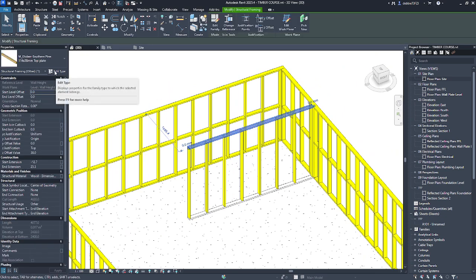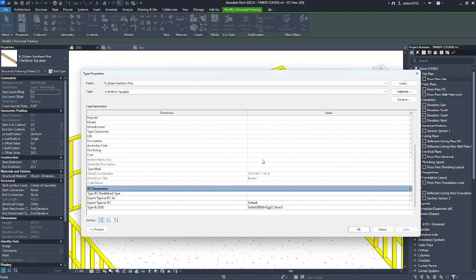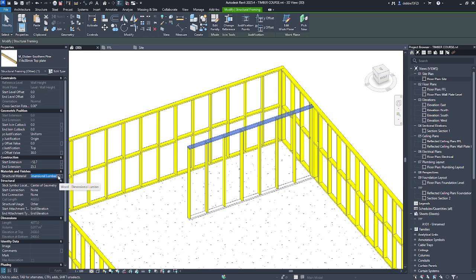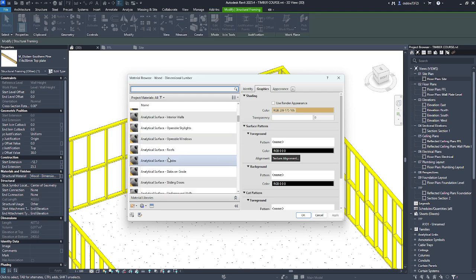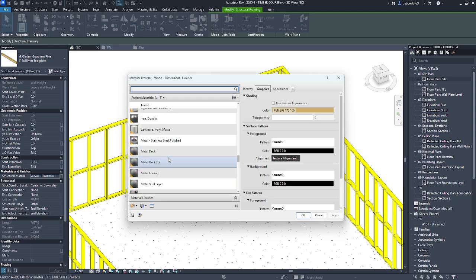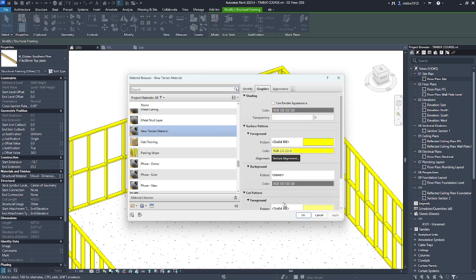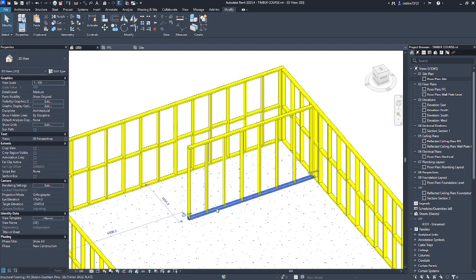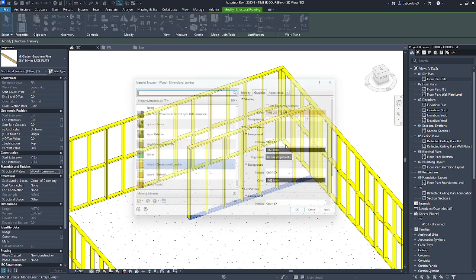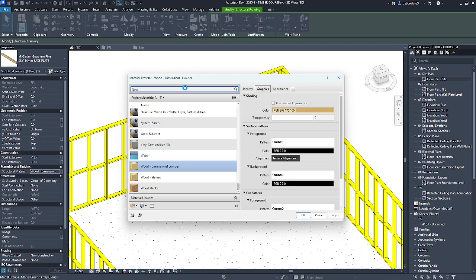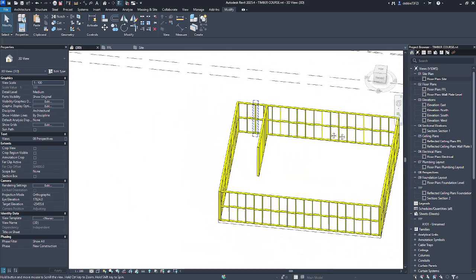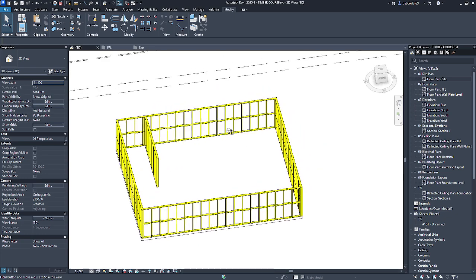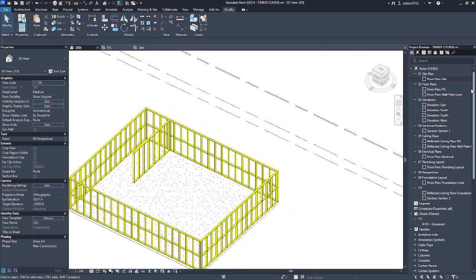Let's just go to the family. Check if there's any internal material settings. I have to select it here. Timber material. Search up top new timber material. Let's just quickly create all our internal walls and then we can add our noggins.